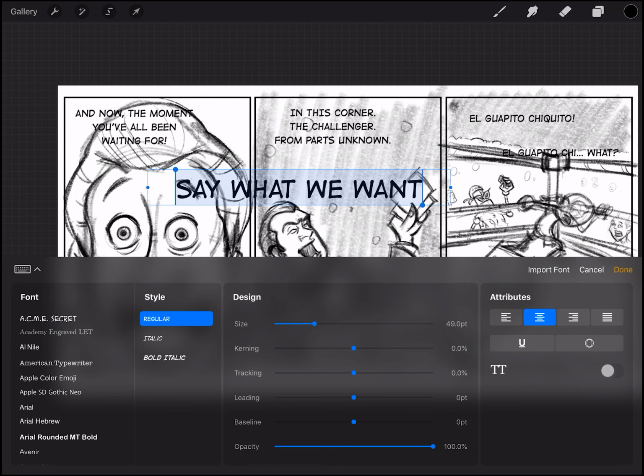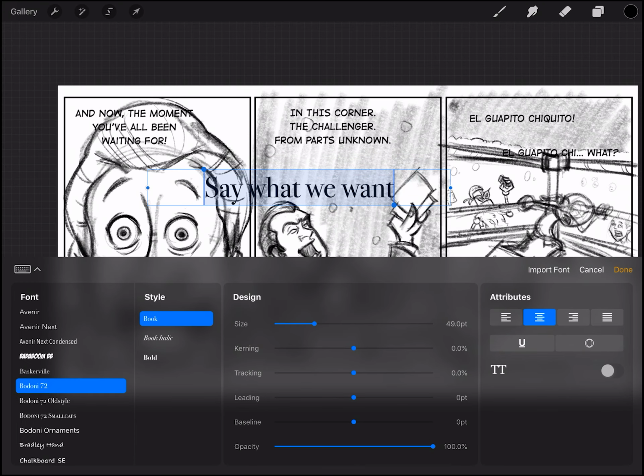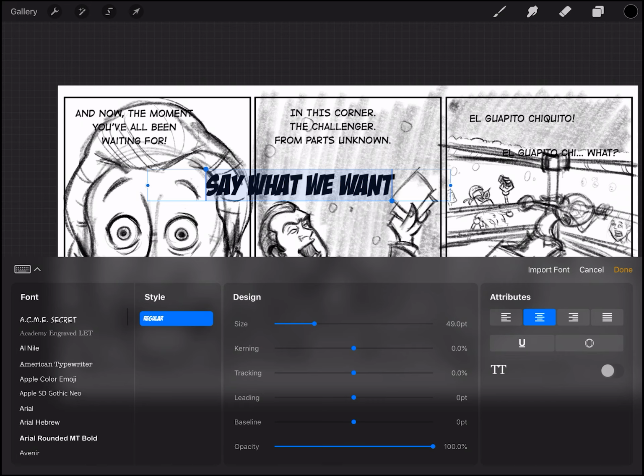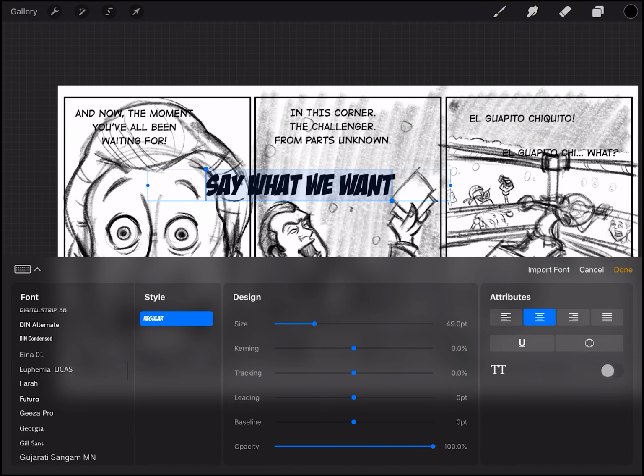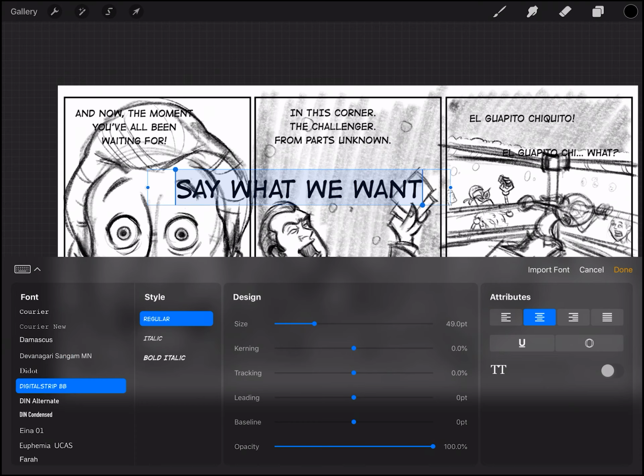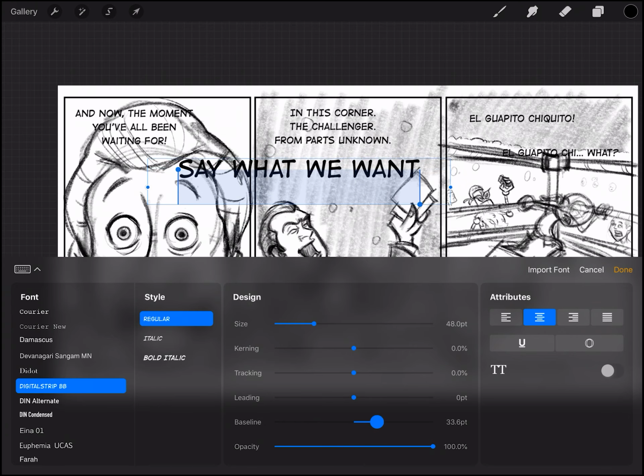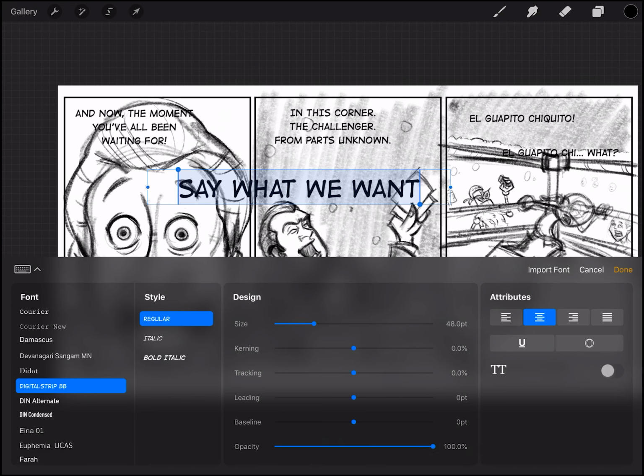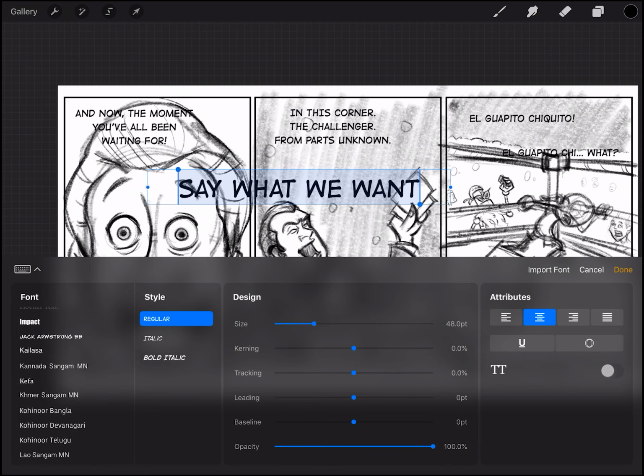And here are all of these wonderful fonts that are available. I really like Bada Boom. But the one that I use for my words is Digital Strip. And you can do regular, italic, or bold italic. Let's stay with regular. You can change the size and the kerning. And again, 2-finger tap to undo. The tracking, leading, baseline, and the opacity. Very cool.